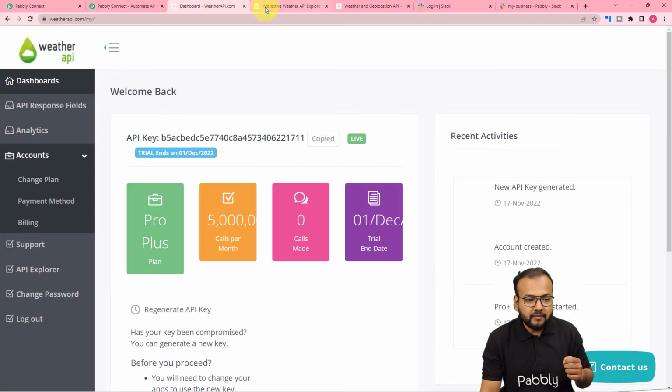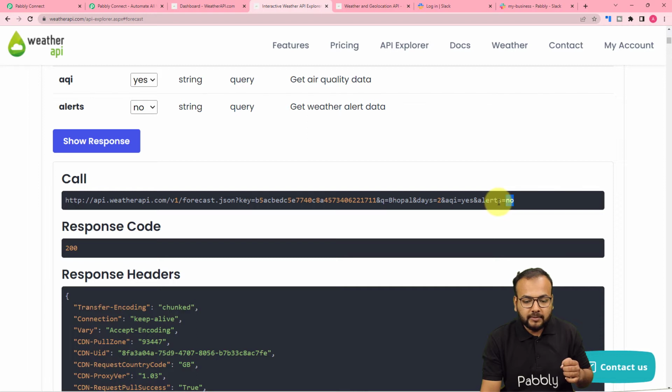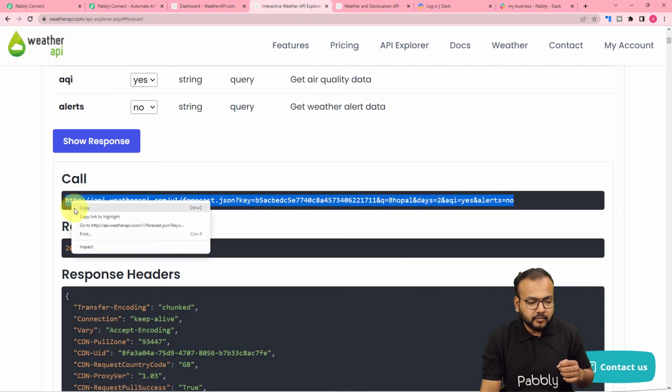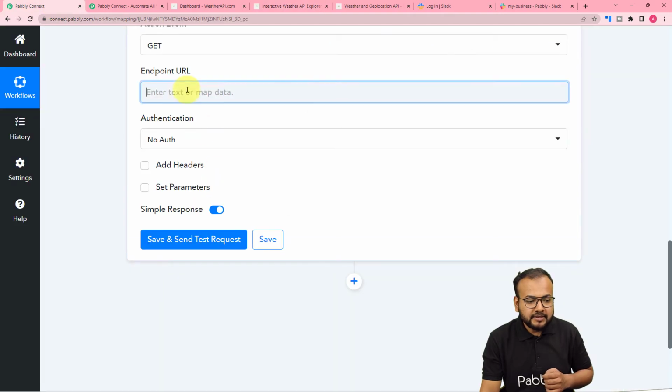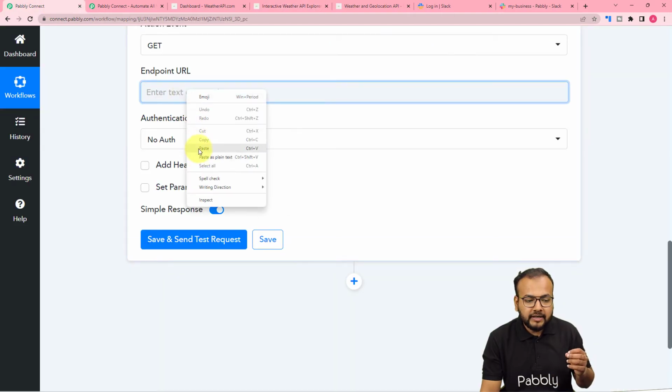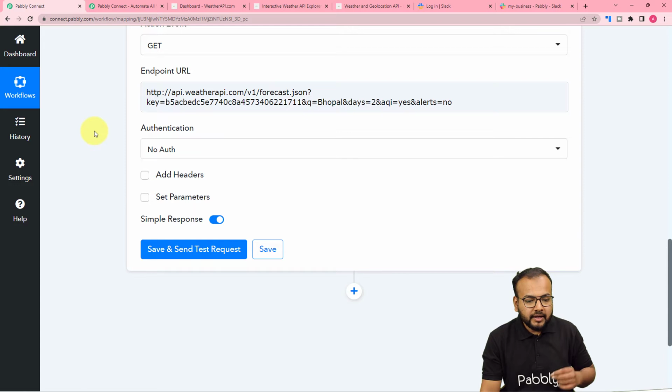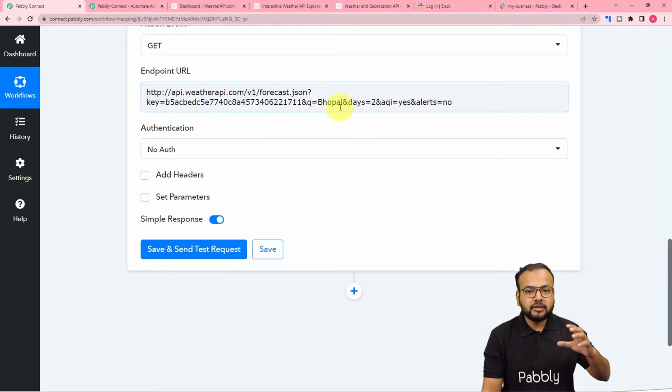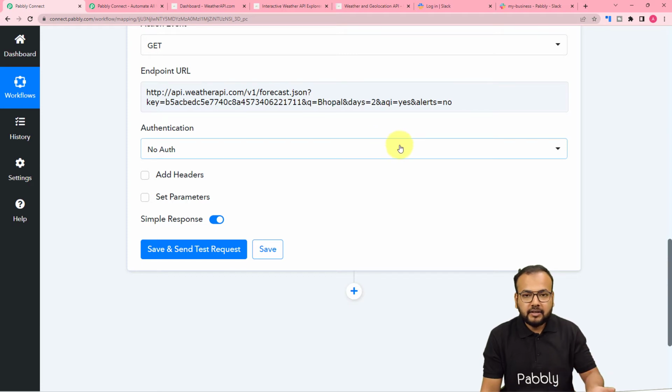Okay, so you just have to copy this whole URL. Okay, copy this whole URL, paste it here in this endpoint URL field. Okay, and here in place of Bhopal, if you want to put any other city's name, you can change this manually. Okay, and you can change the number of days as well, and accordingly the result will change here.